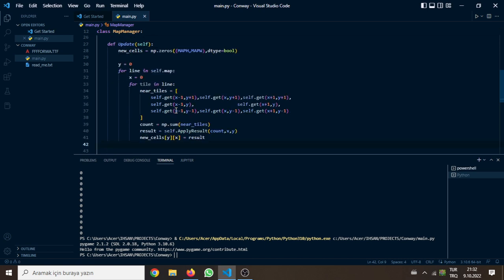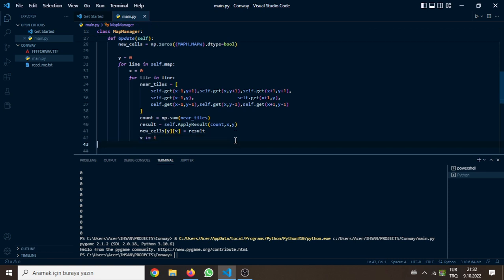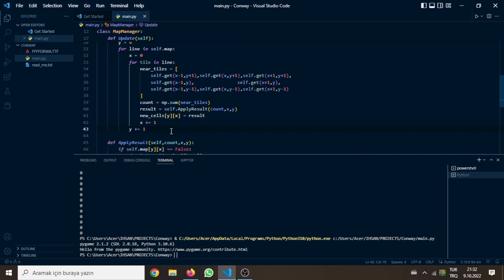So yeah, that's that. And then after we've done it for every tile in here, hold on, wait, x plus equals 1, y plus equals 1, yeah, this is correct. Then we will say self.map equals new cells, right? Yeah.